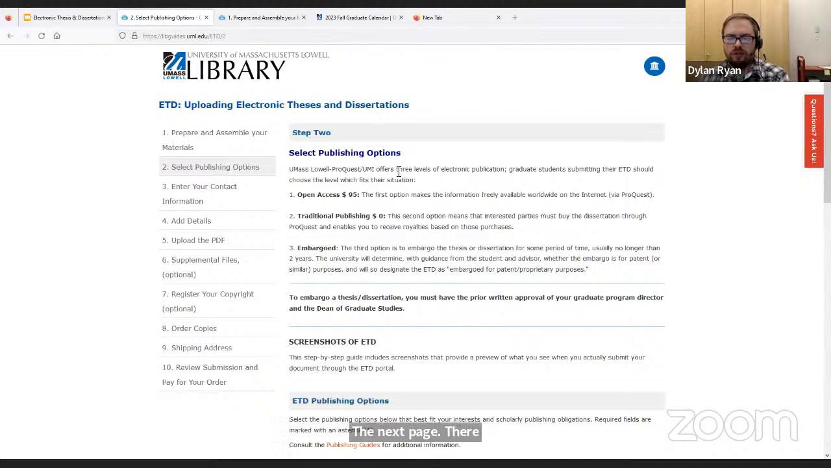There are 3 different publishing options you can choose from initially. And when you're publishing, I should say, you're going through all of these steps in this order. And this is what the website is going to mostly look like. But anyway, back to publishing options. You have 3 options. The first is open access.